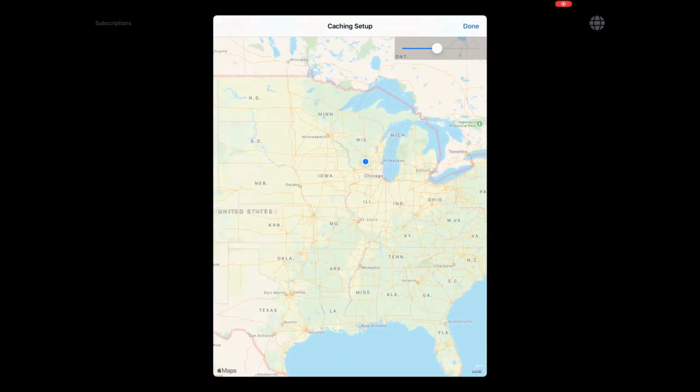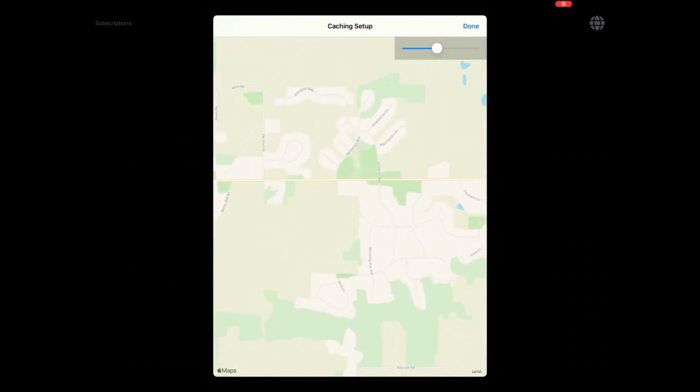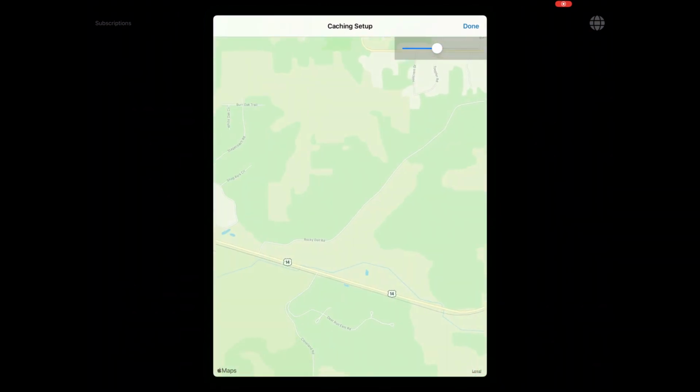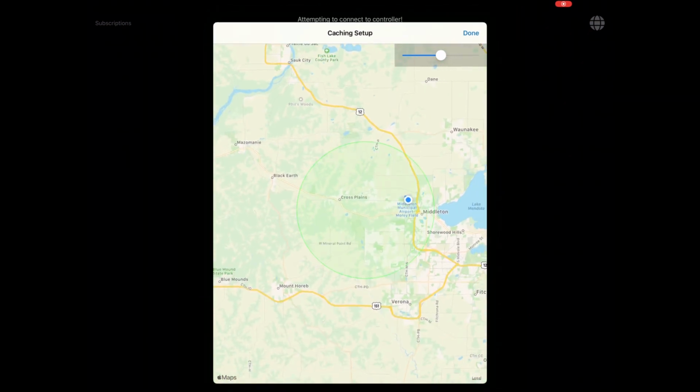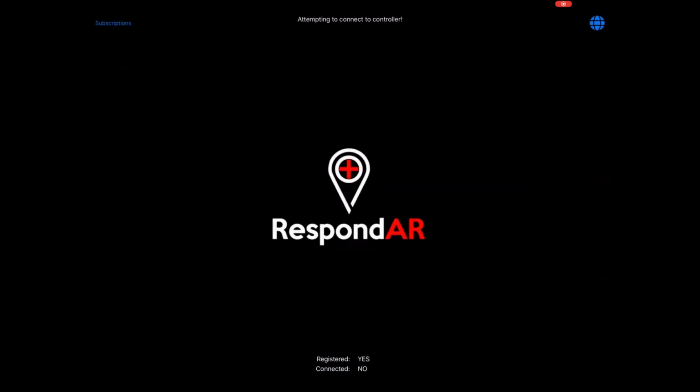With pre-flight data caching, RespondAR users have the option of utilizing RespondAR offline, ensuring proper functioning even in remote environments or other operating areas with limited connectivity.